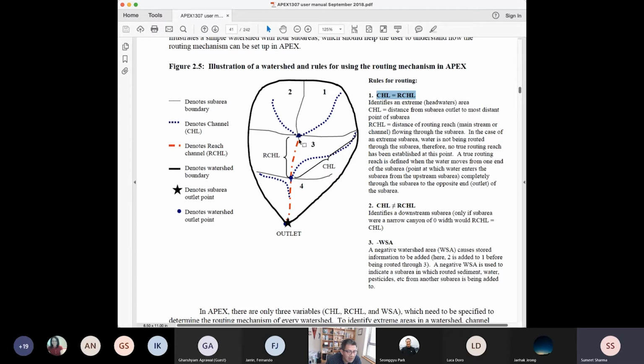In the case of this other one, there is a difference. This is shorter than this. Therefore, CHL is going to be different than RCHL. Therefore, the model is going to identify this as a downstream sub-area. Same thing here. This is shorter than this. Therefore, this is a downstream sub-area, so it's going to receive whatever is coming from here. Finally, it gets to the outlet. So the outlet of sub-area 4 is also the outlet of this small watershed in this case.